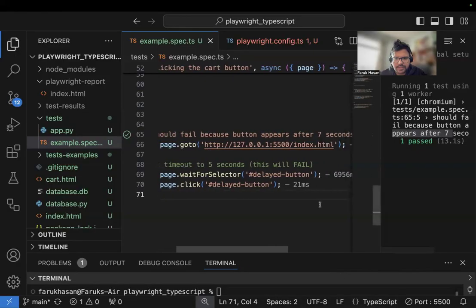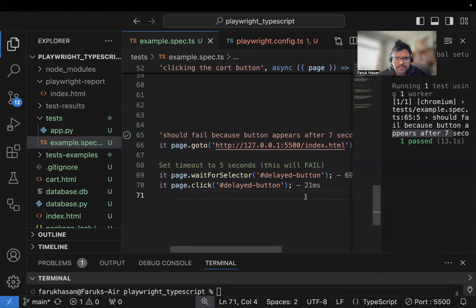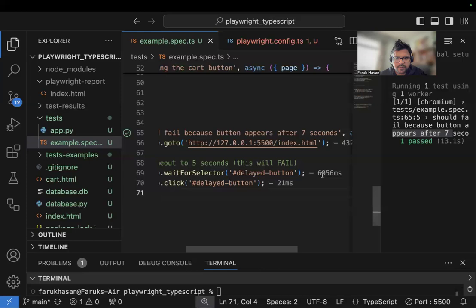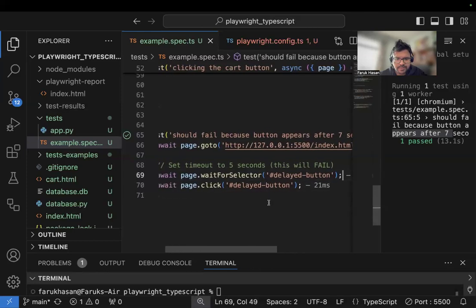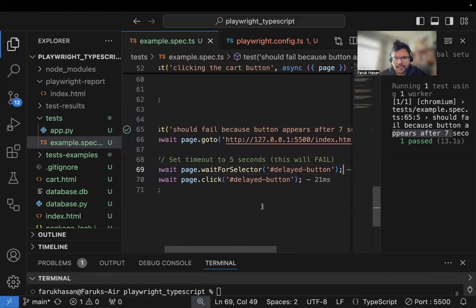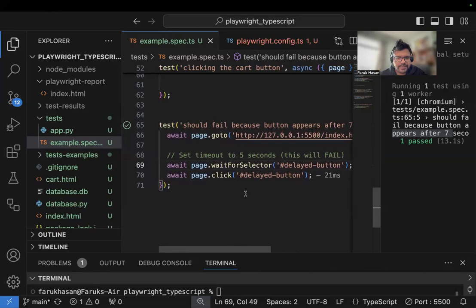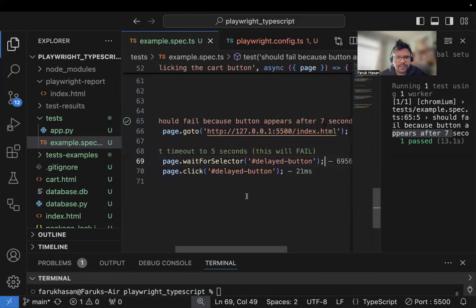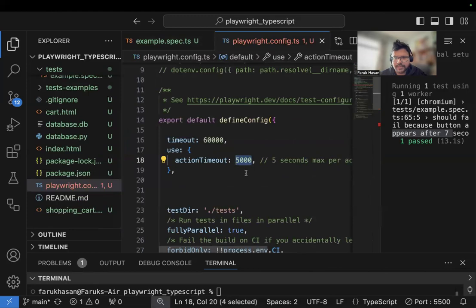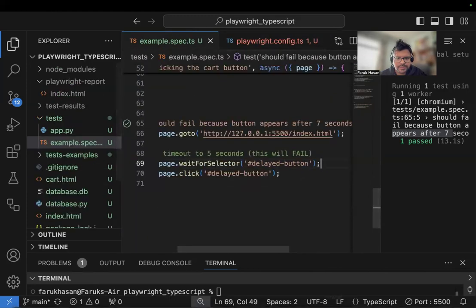So now if I go back, you can see that the test passed. And if you notice here, it did wait for the button for almost 7 seconds to find it and then to click on it. So it did work, even though I said that it shouldn't take more than 5 seconds, it did pass. So that's why I said that I don't use the global action timeout. Instead, what I use is a timeout for each of the actions.